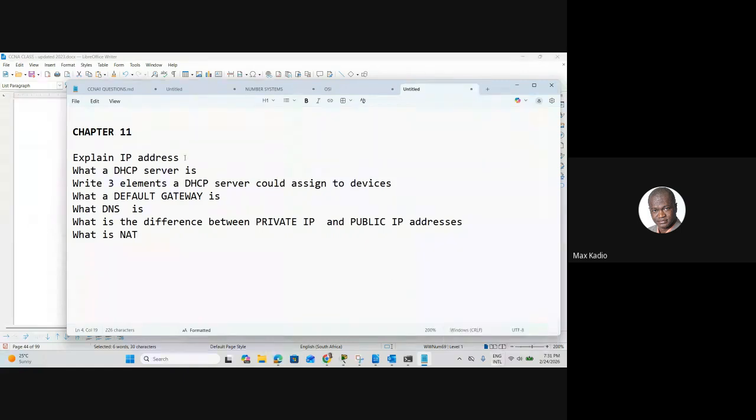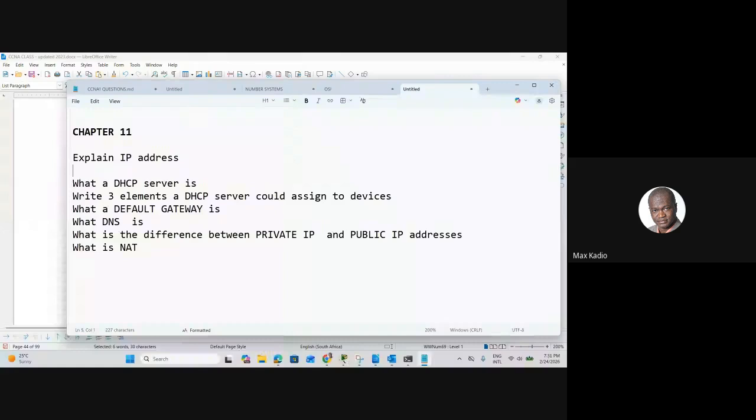After that, we have three classes. What are the three classes of IP addresses? We have class A, B, and C.